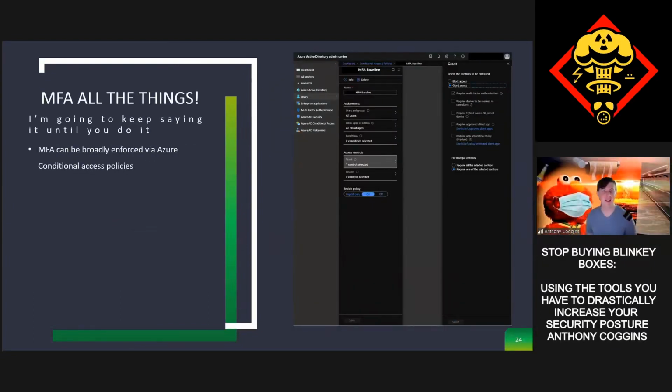MFA all the things, because I'm going to keep saying it until you do it. MFA can be broadly enforced via Azure conditional access policies. So you can grant access that requires MFA authentication via conditional access policies. All these policies are very easy to set up, but if you're not familiar with them or have never done them before, I'd be happy to help you with that or answer any questions. You can hit me up after the talk for any questions you have about conditional access policies or Office 365 controls in general.